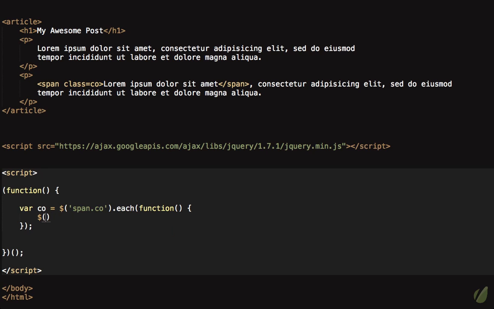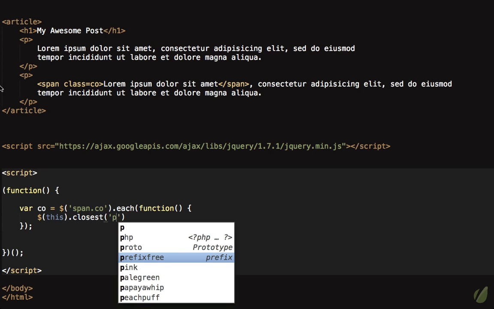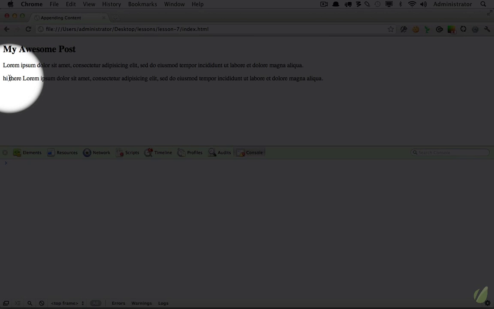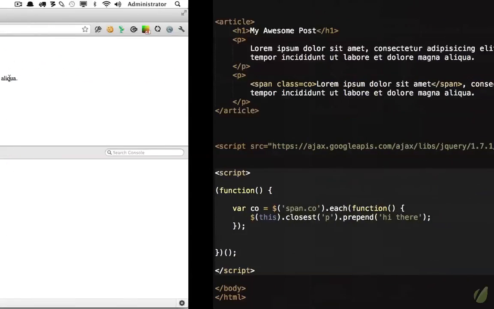So we'll say get this. This will refer to the span element right here, and we're going to find the closest parent that is a p element. At this point, we're now selecting this p tag right here. Then we would simply prepend "hi there." We're going to hard code this in just to make sure we're on the right track. Refresh the page, and there we go. We have prepended "hi there," so we're on the right track.